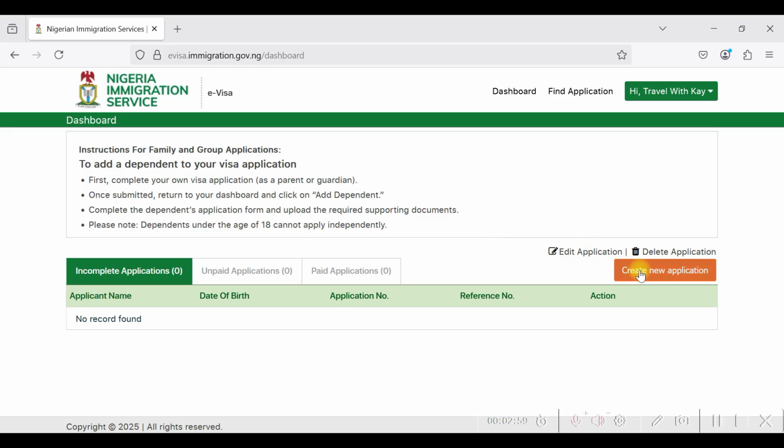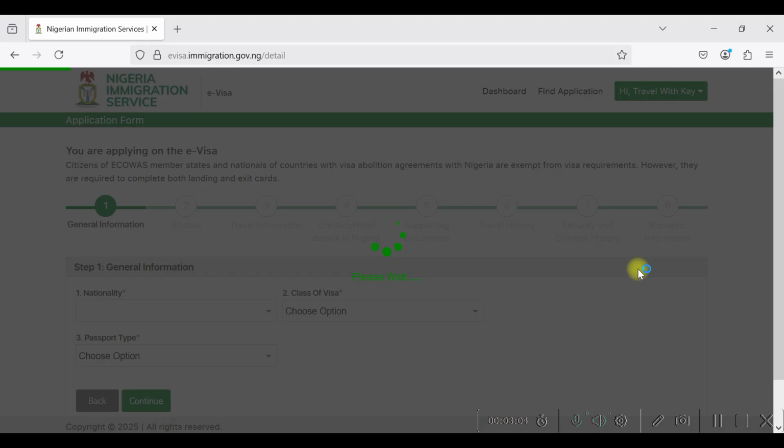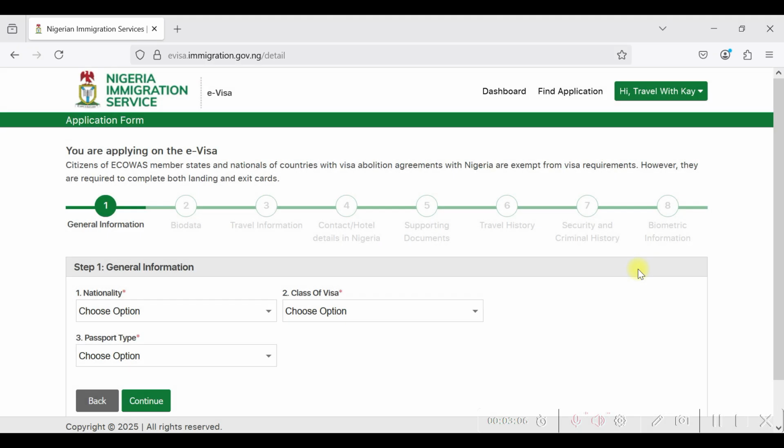So once you are in, it gives you the opportunity to create a new application. Remember, for this new portal, you cannot apply for a minor. If you have a minor traveling with you, the principal applicant has to apply first, and he has to now add the dependent.